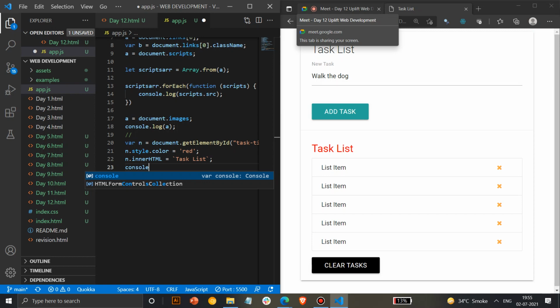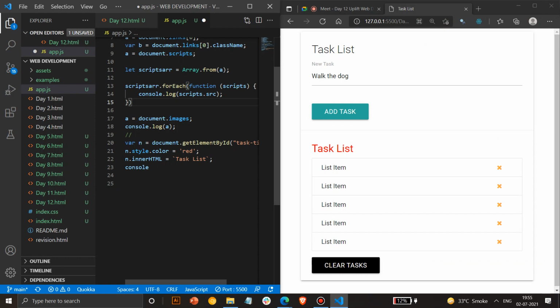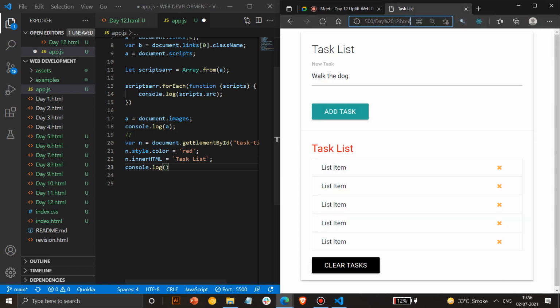So anybody know about query selector? What is query selector? Anyone? No one? Used to select HTML elements like style elements, H1, H2 tags, classes, IDs. Okay, that's correct.